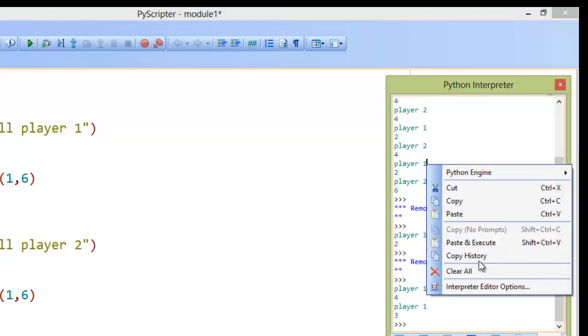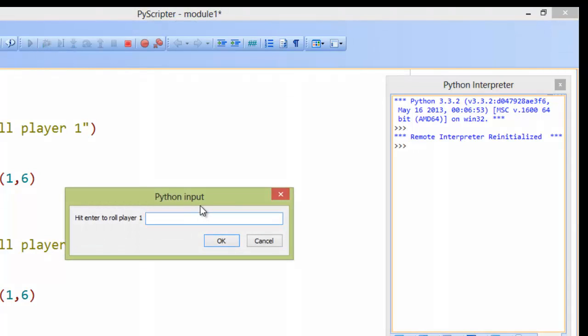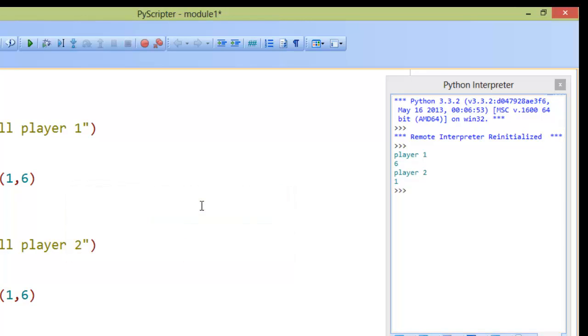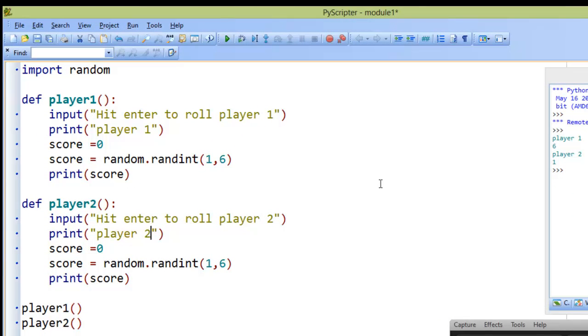I'm going to clear this off because it's getting a bit confusing. Okay, here we go. Let's run. Hit enter to roll, player 1. Player 1 rolls a 6. Hit enter to roll, player 2. Okay, and my program has ended. Now, what I can do is cut down on the number of lines of code that I'm running.